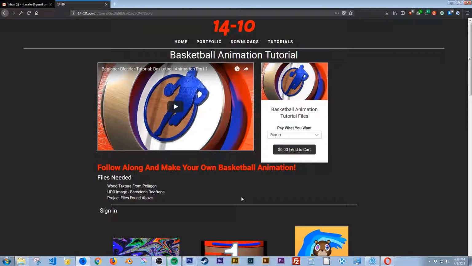For this part of the tutorial, you're going to need a couple additional files. If you go to the page for this tutorial on my website, you will see this link to a wood texture from Polygon. Polygon's a great site where you can get lots of textures, and this one's free, so just go ahead and follow that link and get it. And then this second one is an HDRI image, and if you just follow that link and download it, just go ahead and put that in the same folder that you've been working on, and we're going to use it in this video.